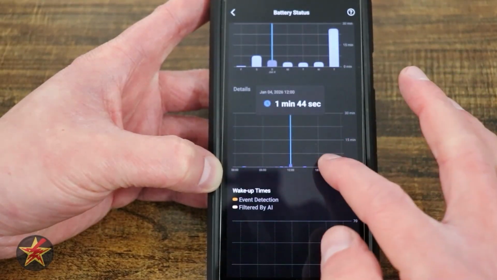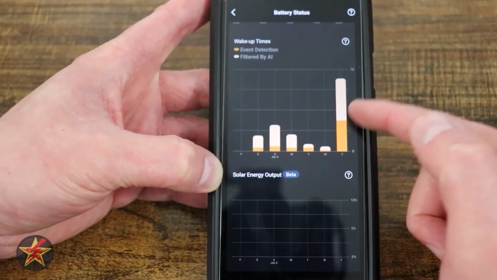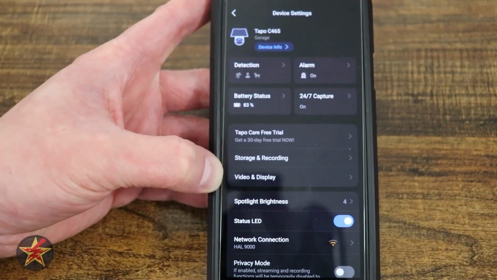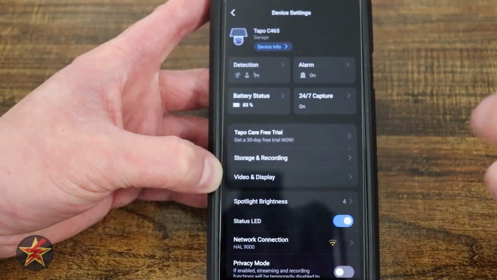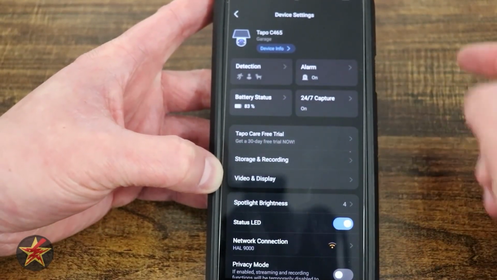Here we've got details where trigger times, things of that nature, wake ups versus filtered out by the AI, and then solar energy output. But I like the fact that Tapo gives you all that information. I enjoy data, and I like the fact that it just presents it to you. And if you don't want to use it, you don't have to, but it's there if you do.